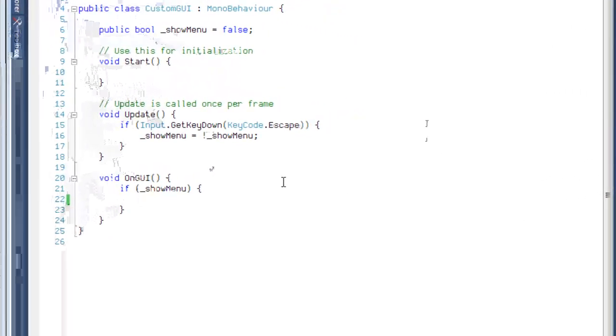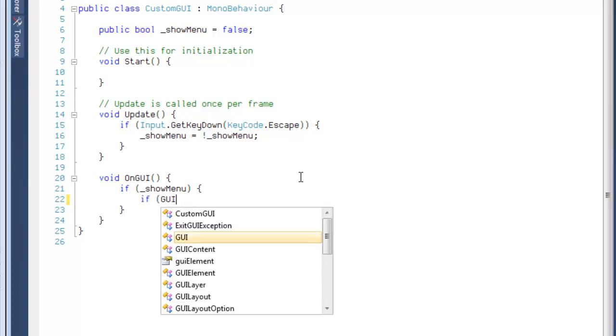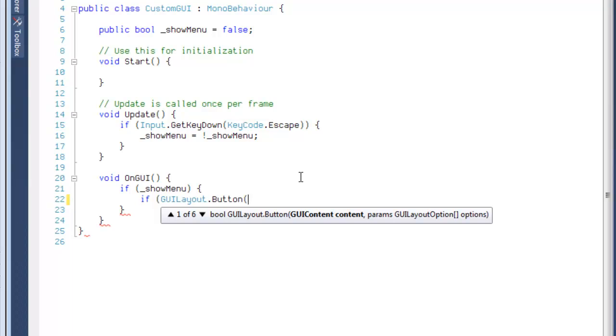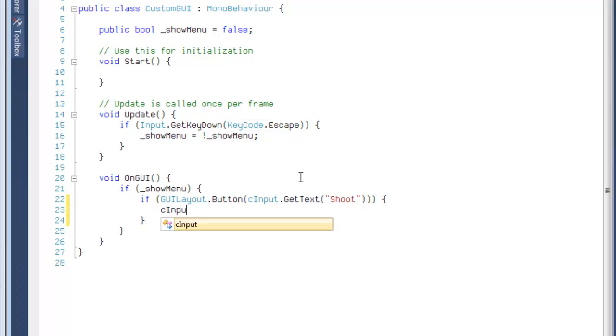And then on this script I've already set up so that the escape key will toggle the menu on and off. So to start, I am going to show you how to display a GUI button, which when clicked will allow me to reassign another input to that action. So we start with the GUILayout.Button, and then to display the text, we use cInput.GetText, and then the name of the action, which is shoot. And then when we click on this button, we'll call cInput.ChangeKey shoot.